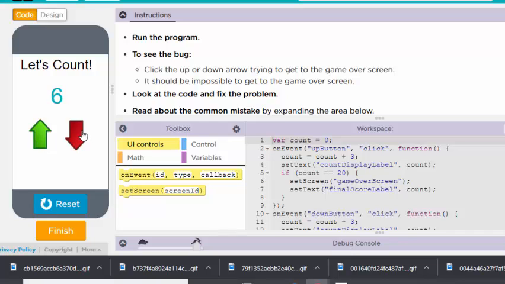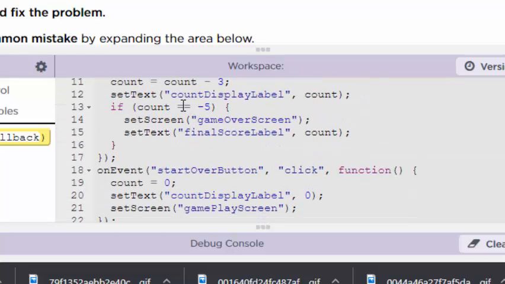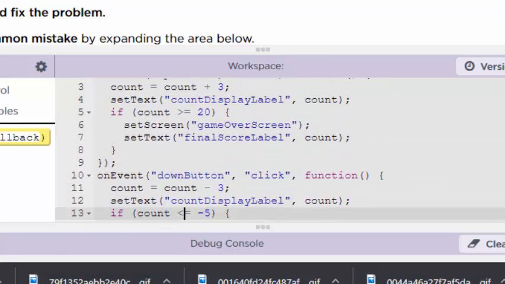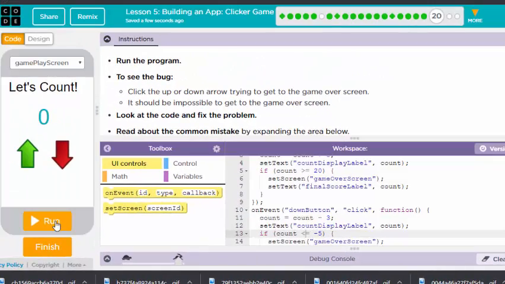So we're never going to get the game over screen, because it happens when the count is equal to 20 or when it's equal to -5. Well, if you're counting up by 3, it's never going to be equal to 20 because 20 is not a multiple of 3. 21 would be. So what we could do is say if it's greater than or equal to 20, or less than or equal to -5. So instead of saying it has to be exactly equal to those values, we can make these greater than or equal to, less than or equal to, and that should solve the bug.